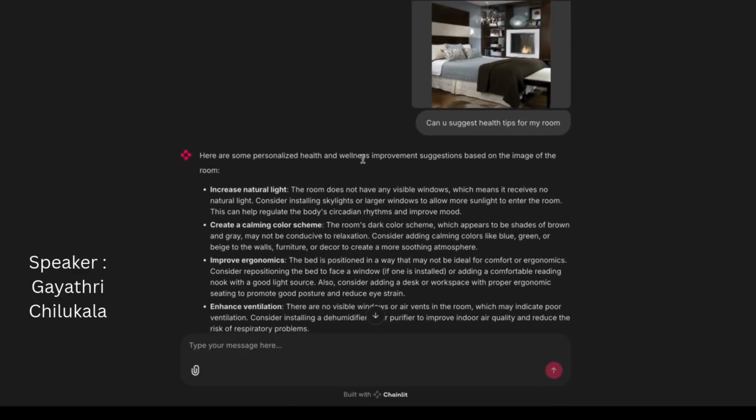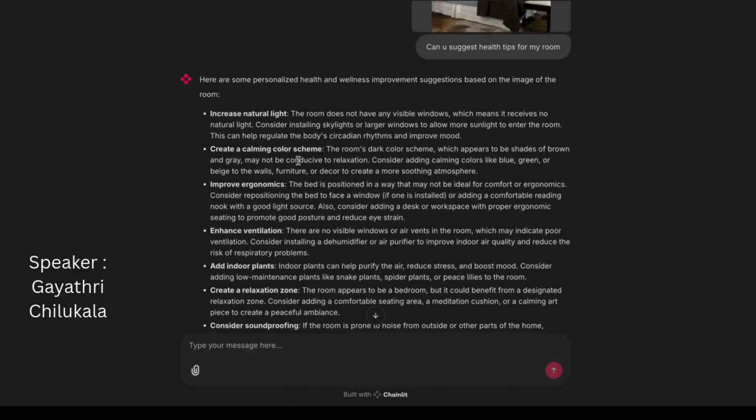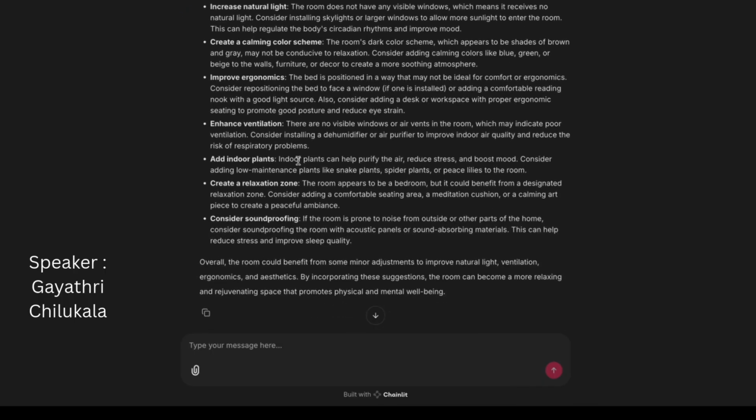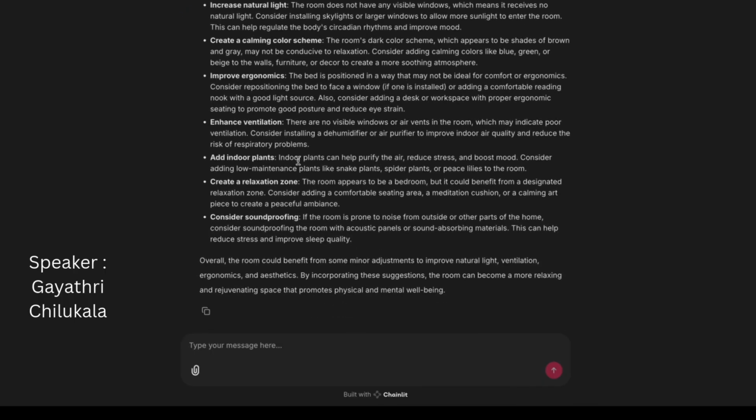So here we go, the result. It suggests that there are no visible windows and that the room has a darker theme, and to consider calming themes like blue, green, etc. It also suggests adding indoor plants.